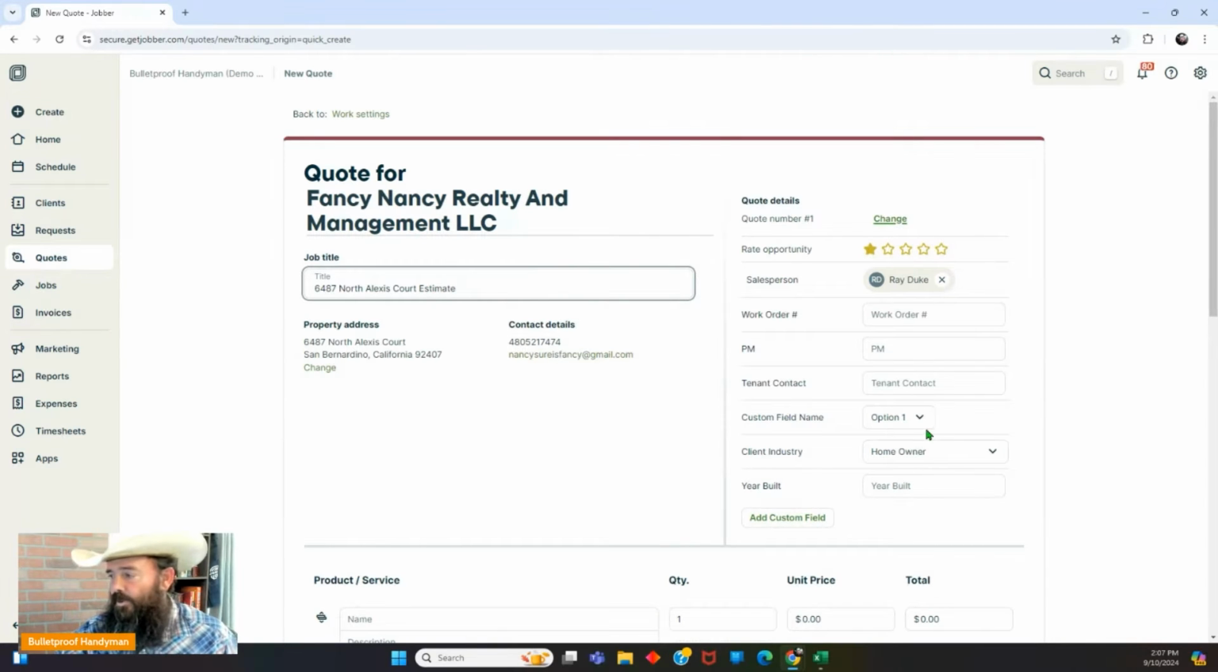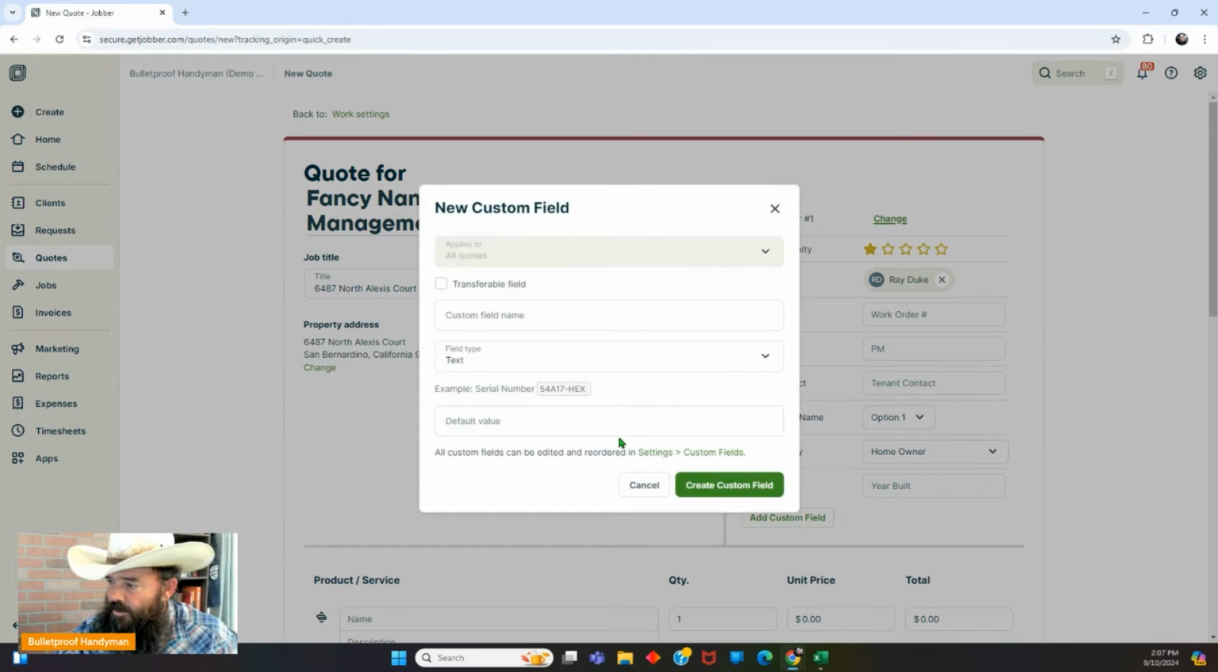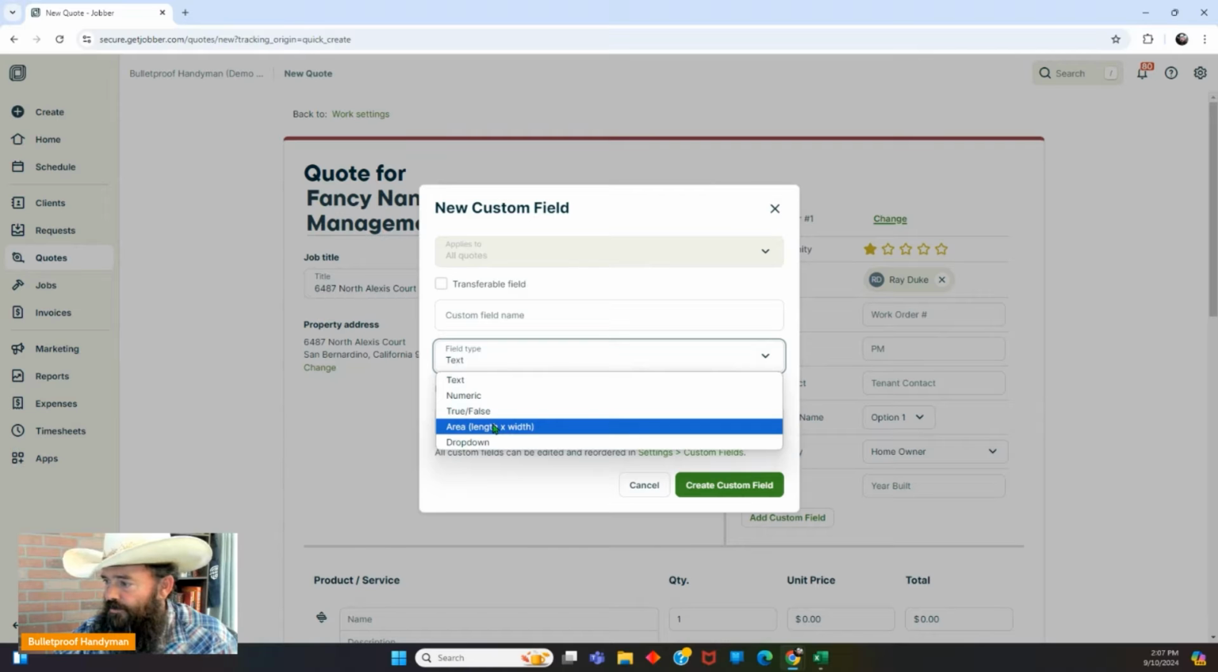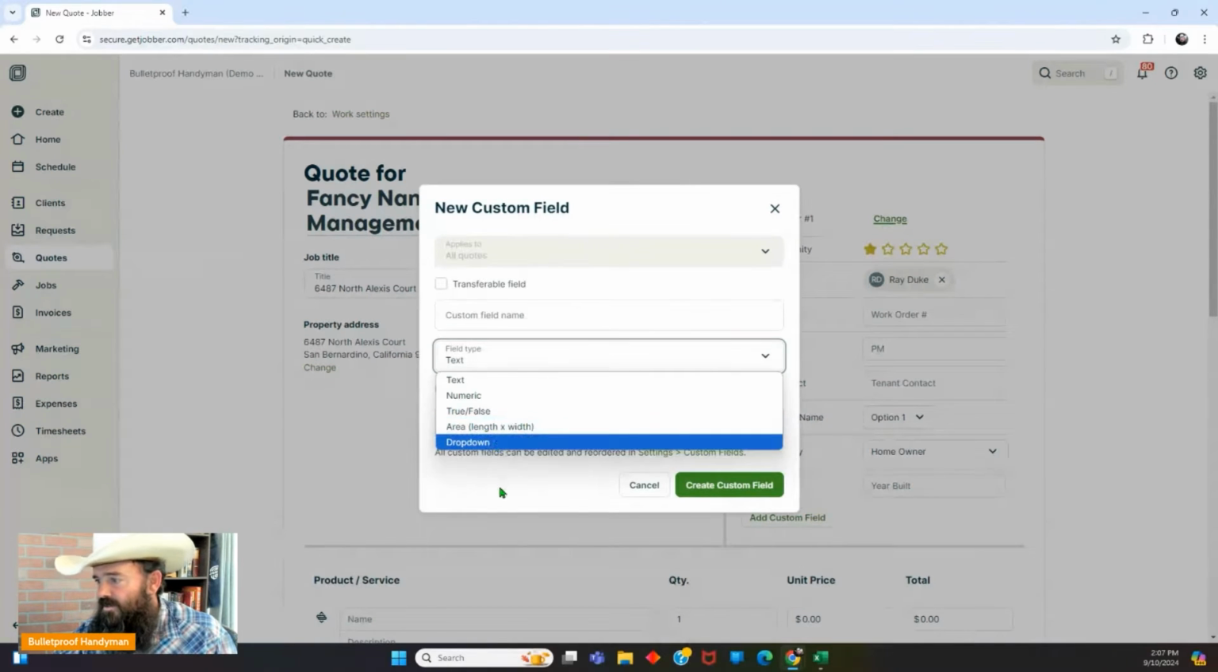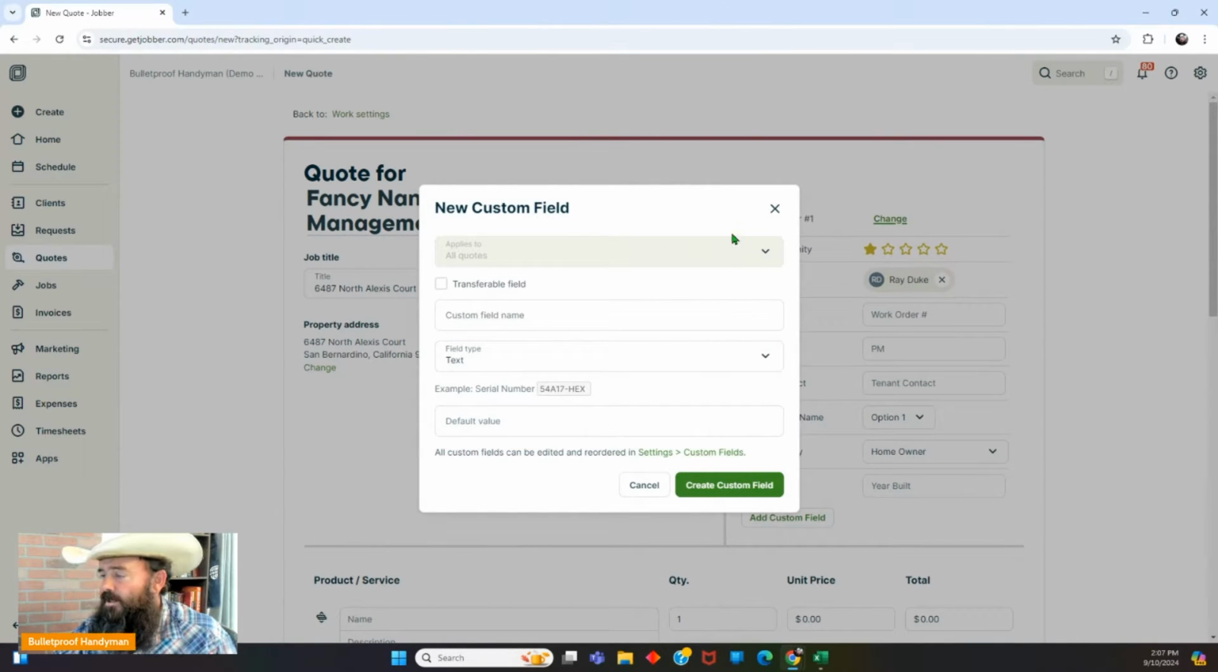Everything else you see down under here, these are all custom fields that I've built for my Jobber account. You can build them for yours too. All you have to do is click custom field, and you can fill this out in a multitude of different ways. You can have numeric, true, false, area, drop-down selections. There's a bunch you can do in here. I will do a separate video, so check out the Jobber how-to playlist, and you'll be able to find my other videos on this.